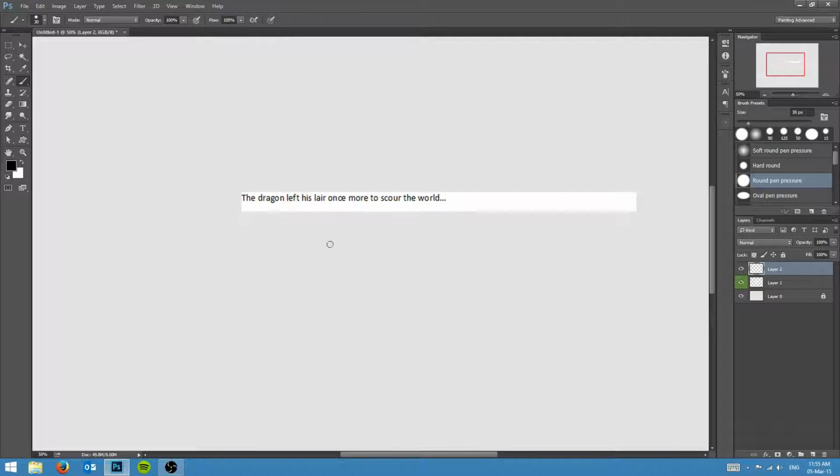So let's see. If I look at the sentence here, the dragon left his lair once more to scour the world. You still have a lot of freedom in terms of ideas, I guess. So what we have is a dragon, so don't make a sheep or something, it's a dragon, and then we can work around that, and then basically everything that you can find in the world. So world can be an ancient world, can be medieval, can be futuristic, and so on, and that's up to you to decide.